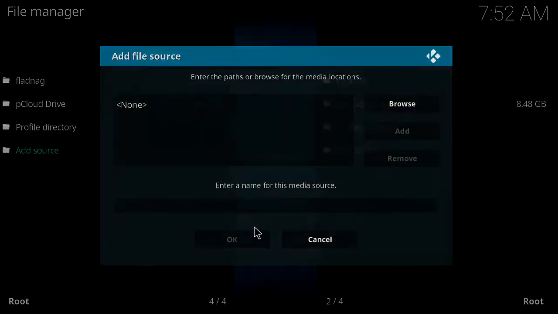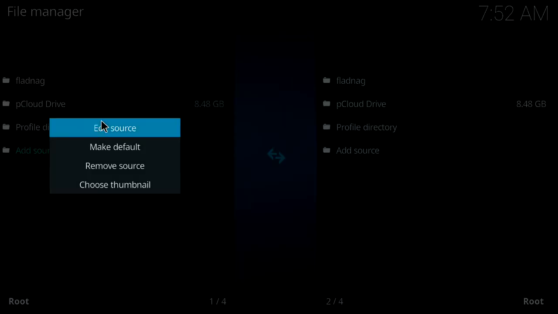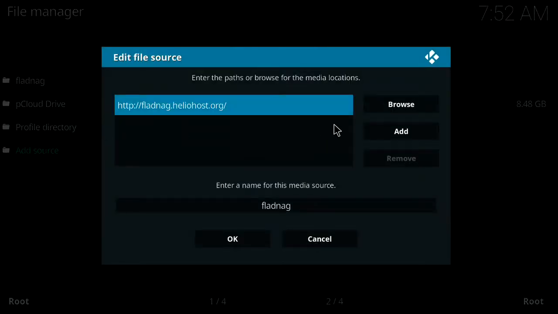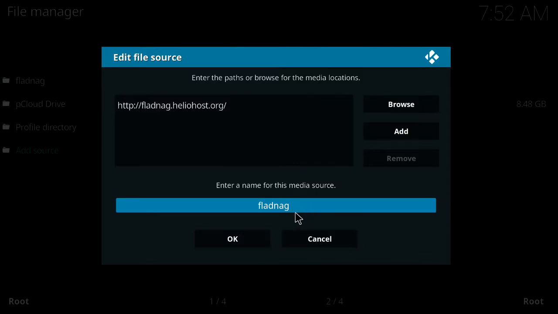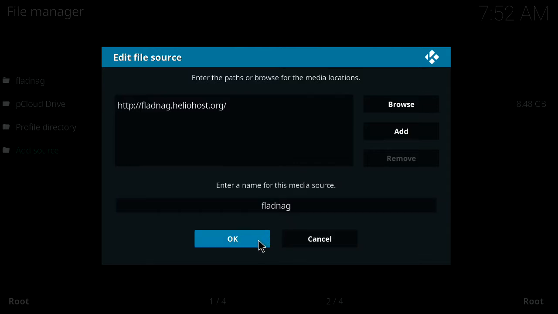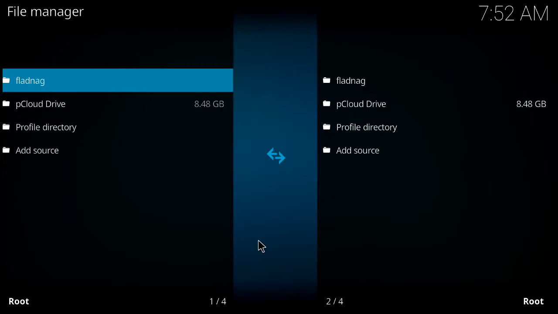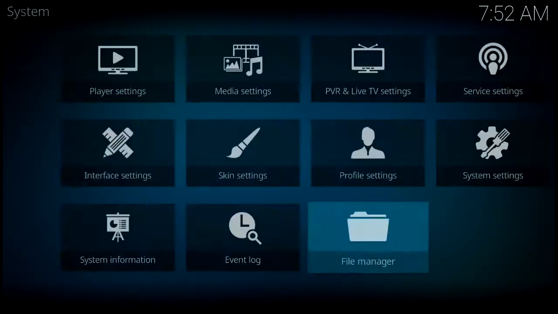I've already done it. This is what we need to type in, exactly as it is there, http://fladnag.heliohost.org. Once you've done that, give it a name. I call it Fladnag. Once that's done like that, just click OK. Go back out twice.